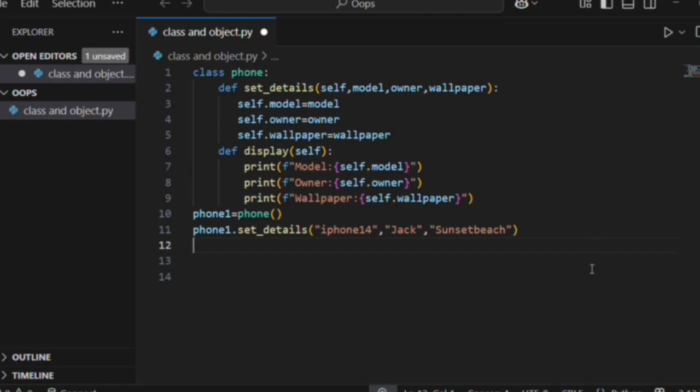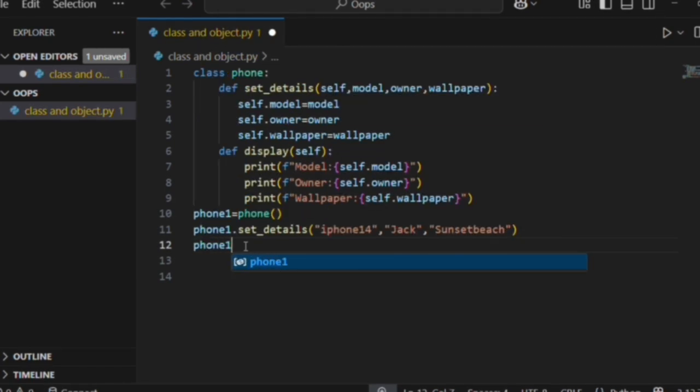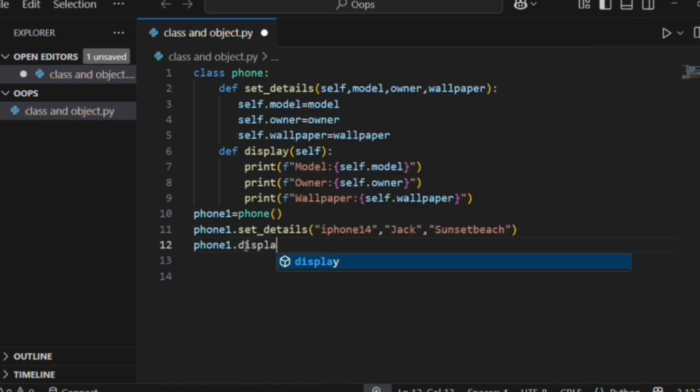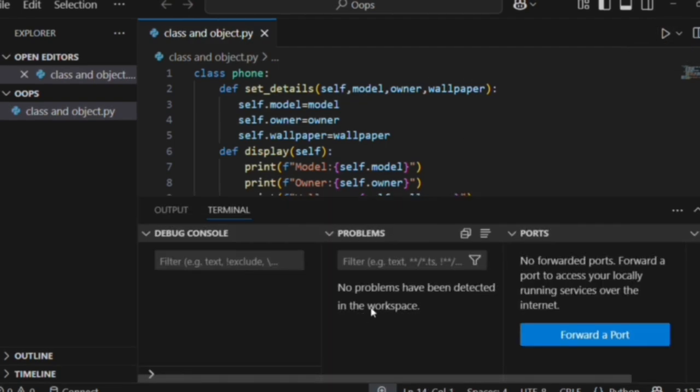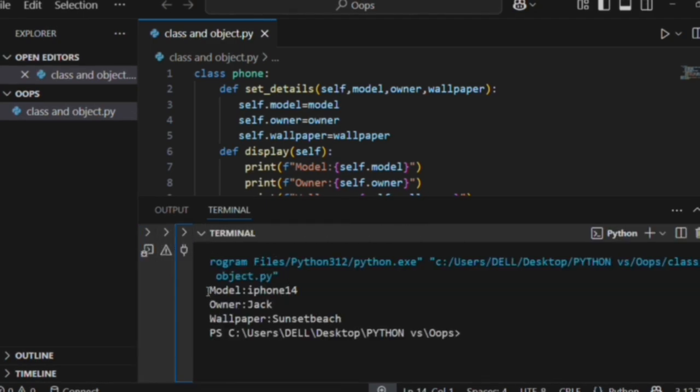Then we display the info using the display method. So I call that display method, phone1 dot display. Okay, I run this code. Guys, here is the output.